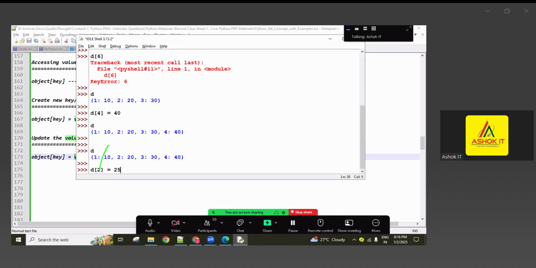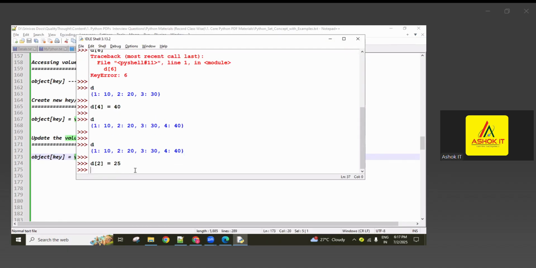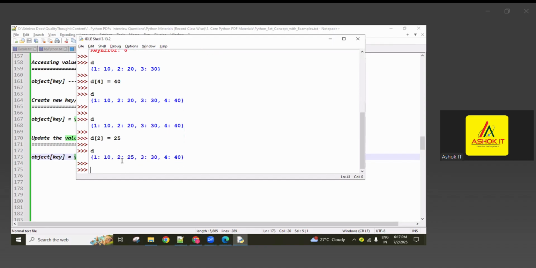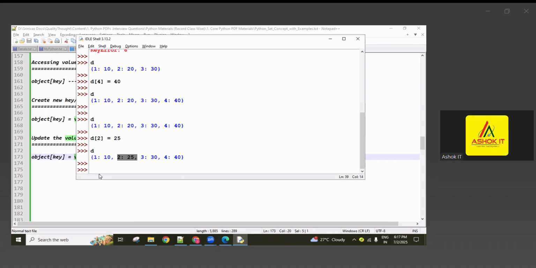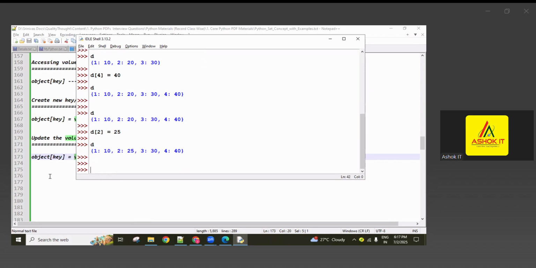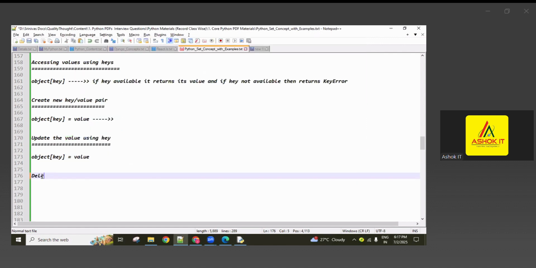It checks whether dictionary key 2 is there or not. Yes, it is there. If it is there, the value is going to be updated here. If not available, a new key-value pair is added here. Remember that. Now here 25 is changed, updated in this place. Okay, now next, the deleting related operations.